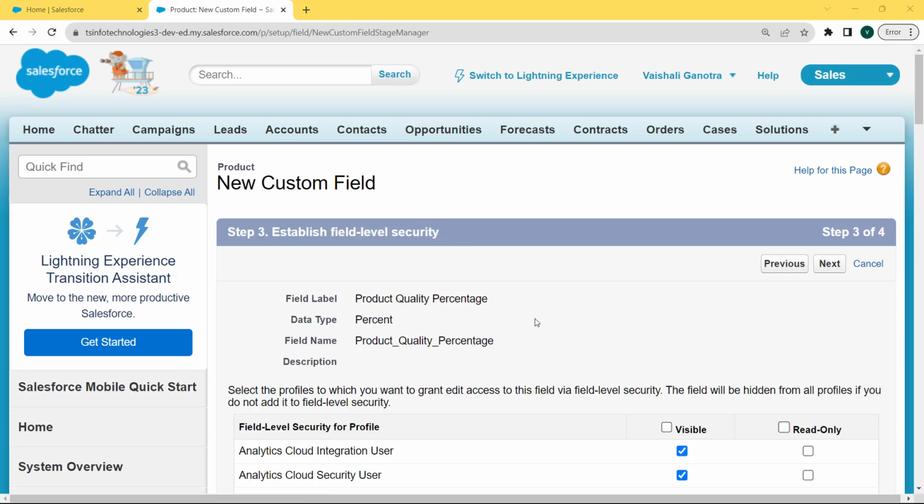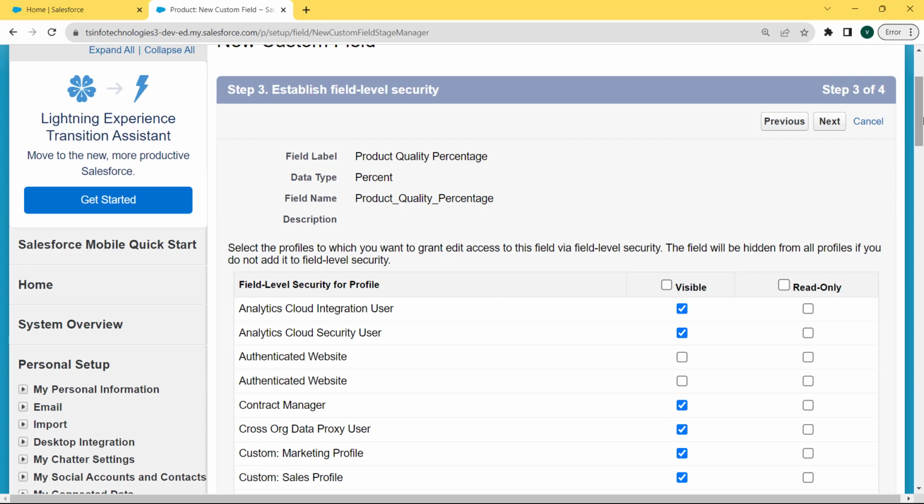Now establish the field level security by selecting the profiles to which we want to grant access to this field via field level security. So we make visible all the profiles of the field level security by simply clicking on the checkbox visible and then click on the next button.